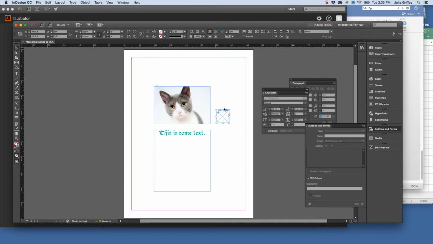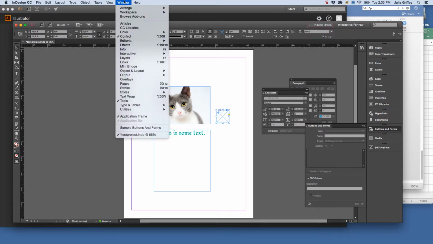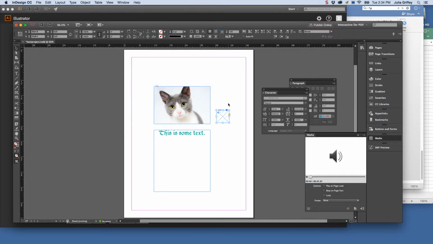Let's see. If I go to Window, Interactive, Media, all right, we want it to play on the page load, and we can actually preview it to see what it's going to look like.